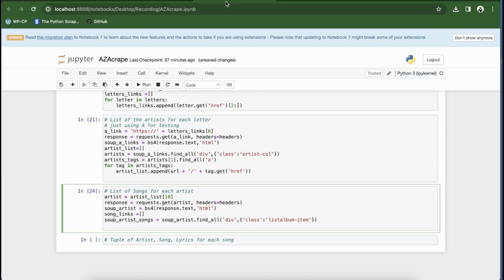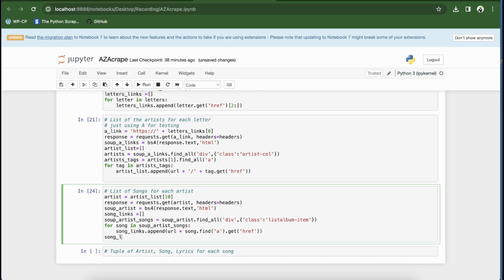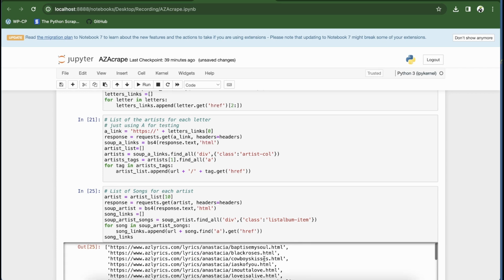Now we take each individual song in a loop, so for song in soup artist songs. We take each of those links, we add the base URL, and then we add the href which we take from the individual link. So that now builds an individual link for the song, URL and the href, and we append that to our songs link list. And if we run this cell, you can see we have a complete list of Anastasia song links ready for us to go to the next stage of extracting the information we need from the website.